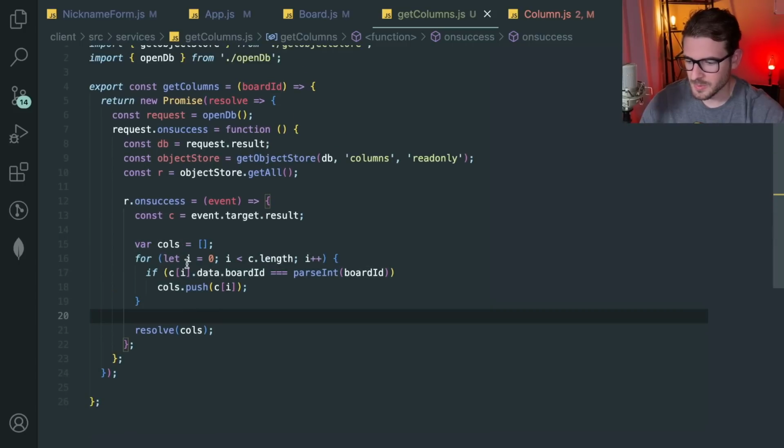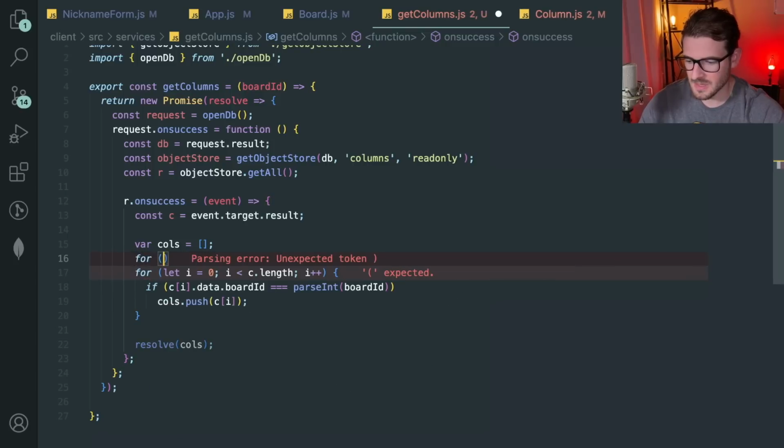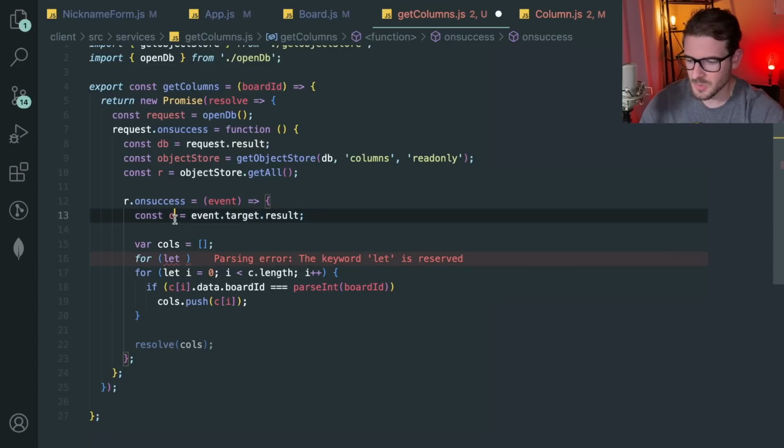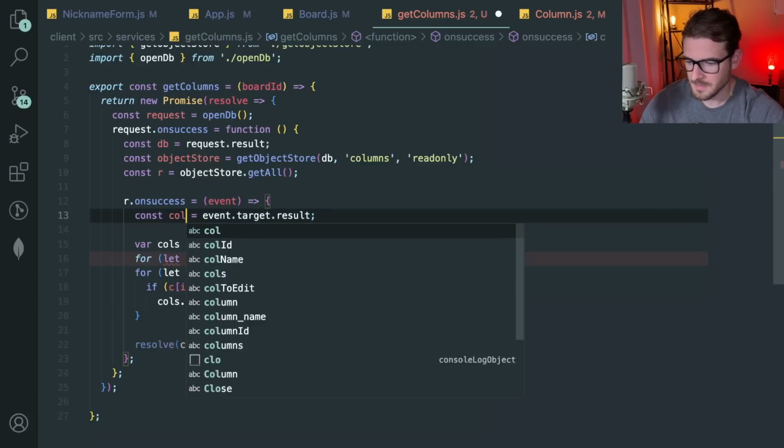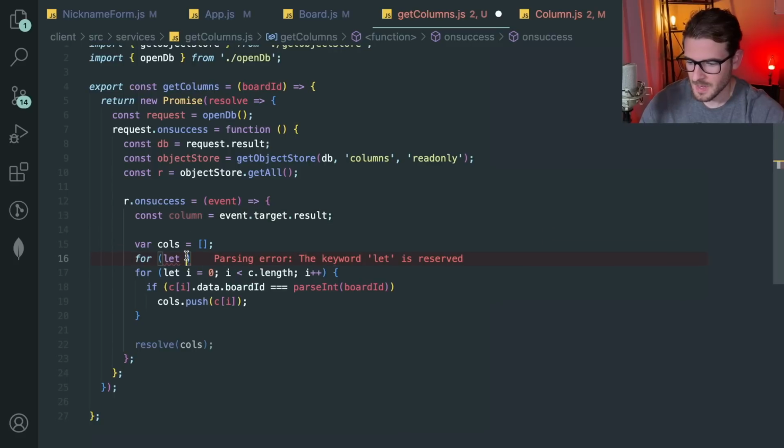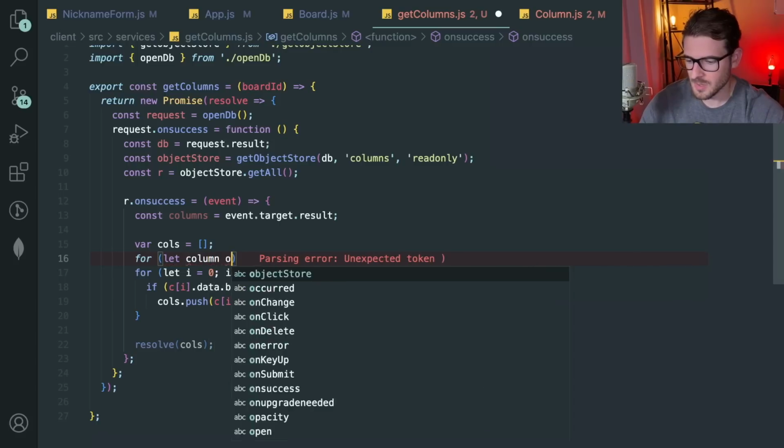He's doing a for loop with indexes. This is a red flag. Try not to do for loops like this. This is such a C type of for loop. We have JavaScript that has things that we can easily loop over, which I'm not sure what C is. Event target's result. Don't name a variable C. I have no idea what this means. I guess it's a column. So let's just name it column. Actually, I'm going to name it columns because I believe it's multiple. I'm going to say let column of columns.